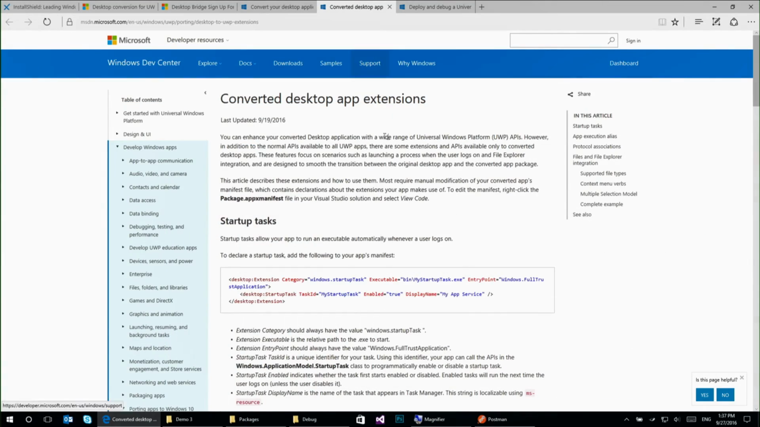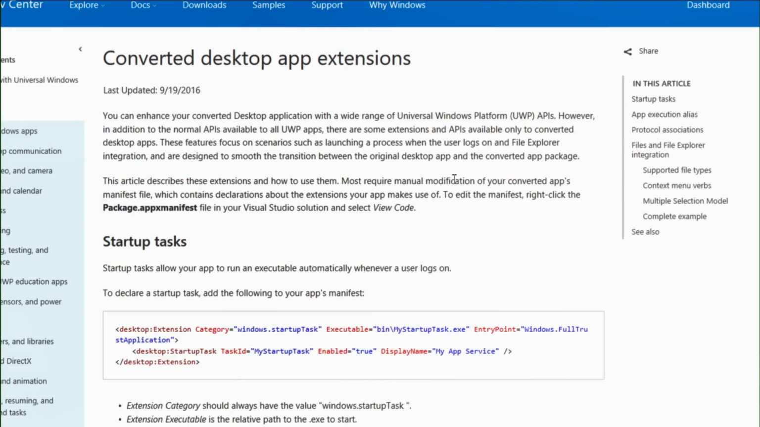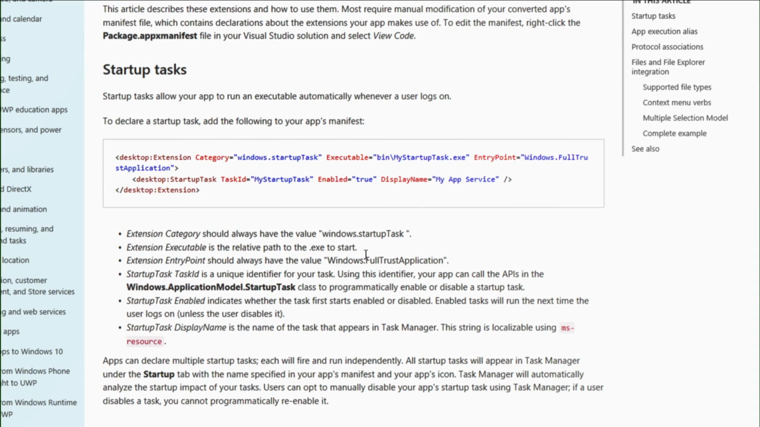Two more things I want to call out. The converted desktop app extensions. Like I mentioned, there's a couple things in the UWP app world that don't necessarily exist that you might want. One of the things is startup tasks. So if you want, every time the user logs on, to put an icon in the system tray, we actually have an application in the store right now that does that, Ear Trumpet.